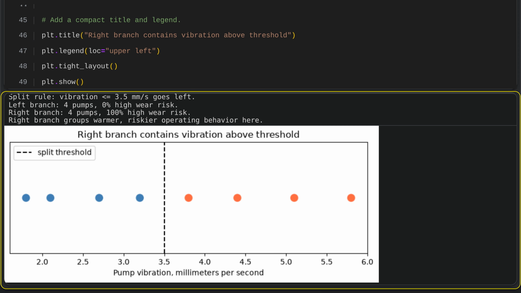The script uses a simple decision tree to assess pump wear risk from vibration data. It splits pumps at a threshold of 3.5 millimeters per second, then compares the share of high-risk cases on each side. Pumps above the threshold show a higher concentration of high wear risk, suggesting they operate under riskier conditions. A scatter plot supports this by showing the threshold and the separation between low and high-risk cases.